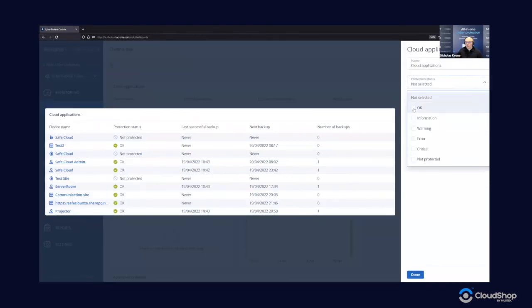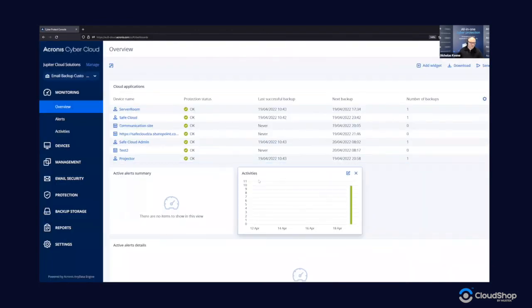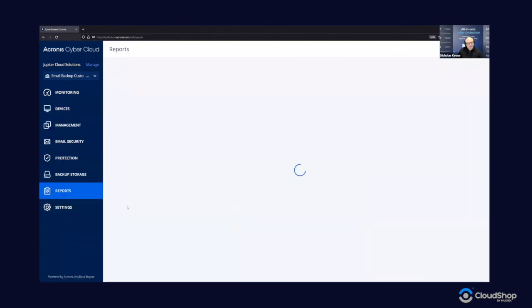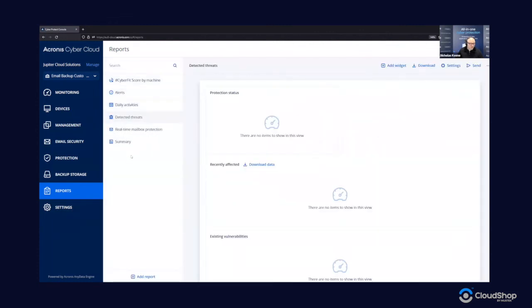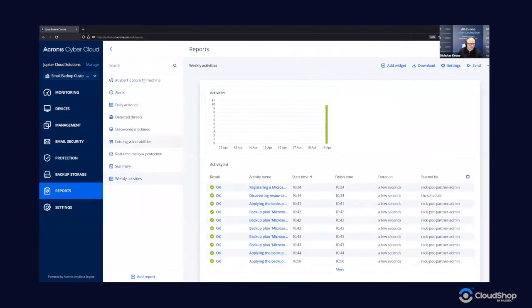So we can show only devices that are protected and have no errors or warnings, so I'm good here. We can also customize them in a little bit more detail if we want for our specific widgets to show the kind of information that we want to see. This is also very similar to our reporting. So jumping to the reports section, we've got some pre-configured reports that show you the breadth of the kind of protection that we have, right?